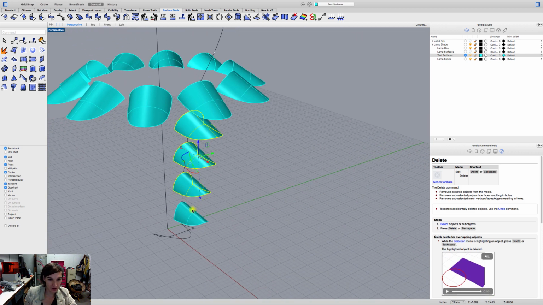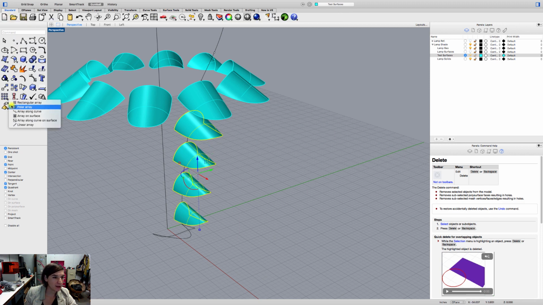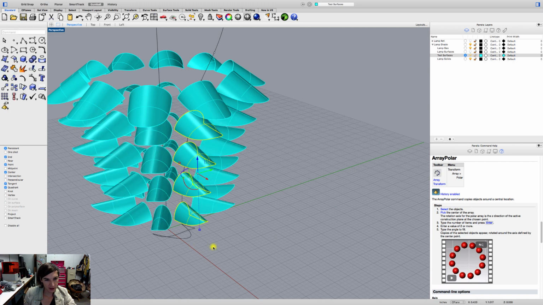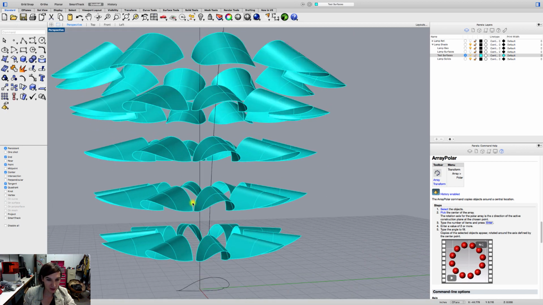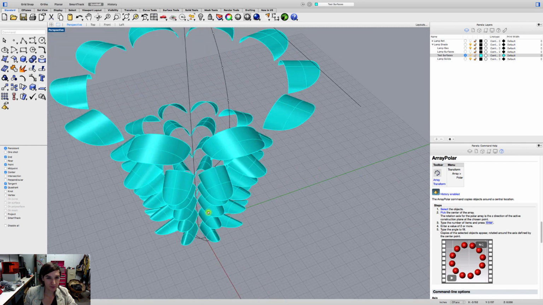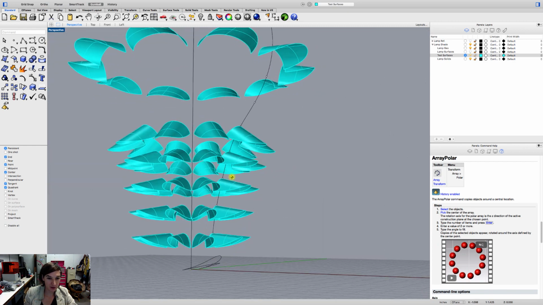And I'm going to do a sanity check and array those in a polar array just to see how well they look. And yeah, that's looking pretty good. I mean, there's just a little bit of space, which is all I need. And that's looking pretty good.